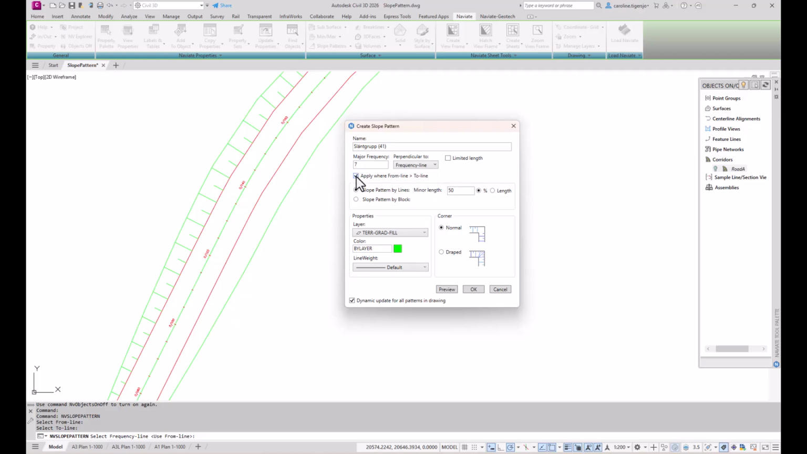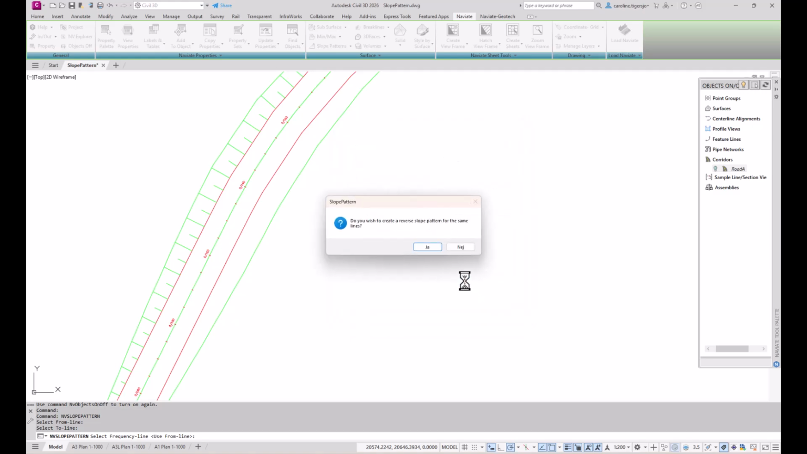And I also want to make sure that I tick apply where from line is above to line. This means that the slope pattern will be created in two chunks, one for cut and one for fill, and the command will check the elevations of the lines to make sure what is what. So I'm going to start by creating the fill one. Since I have this setting already ticked, that means that when I click OK now, the command is going to assume that I want to create the reverse slope pattern, which is going to be the cut.